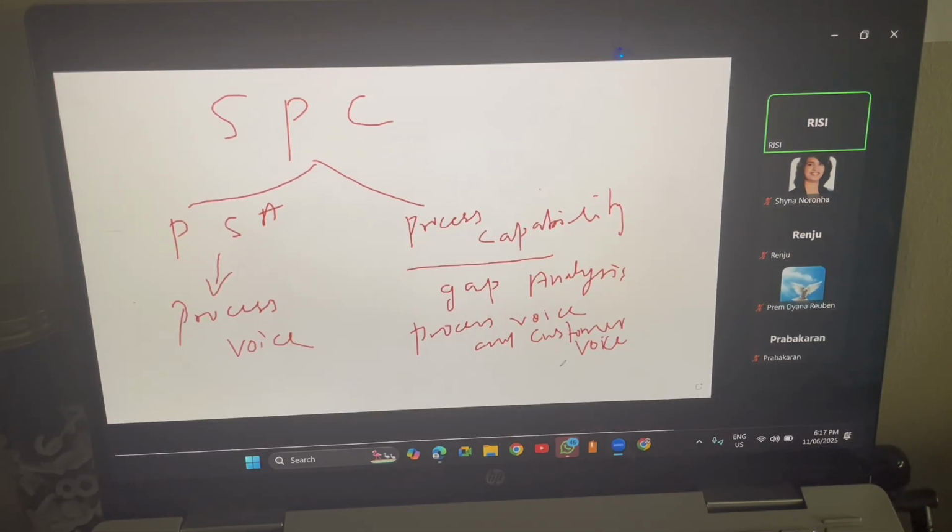If you are close to customer voice, the process is more capable, correct? If there is no significant gap between our process voice and customer voice, we can conclude that the process is more capable. Suppose there is a significant gap between our process voice and customer voice, then we should write the process is not capable. This we can do only after completing our process stability analysis.